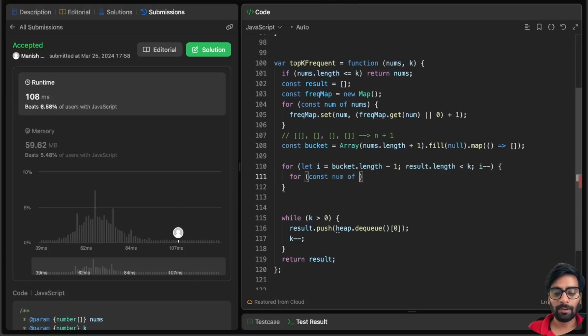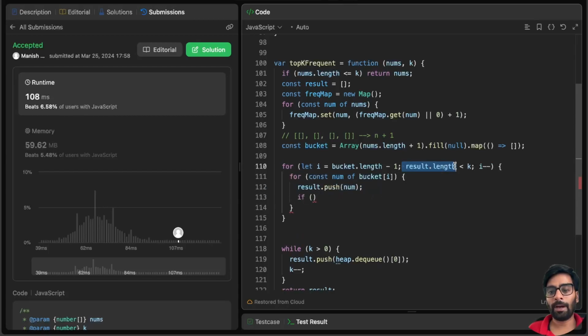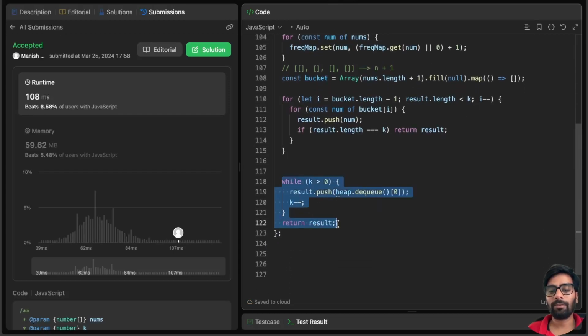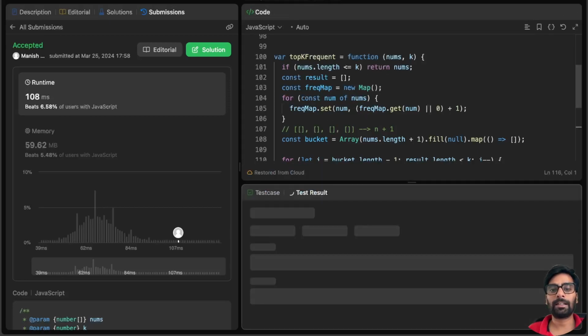so we need to go through the array and take the values out of it. So for each num of bucket of i, whatever is in bucket of i, I'm going to read each of those and put it in the result one by one. We might reach a situation where my result dot length is almost equal to k. In that case, I can just return my result, because I don't want to go further and collect more values. I have enough values. I don't think we require this anymore, and this should work fine. We have everything. Let's run it and see.